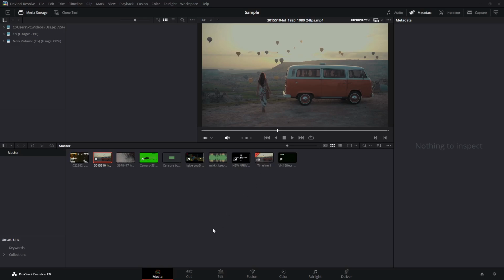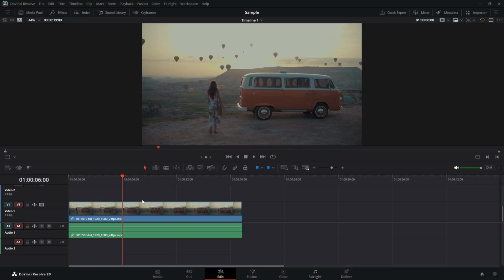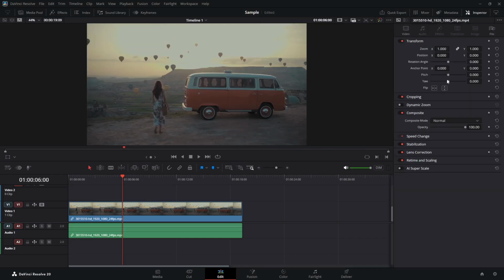Once you're in, look at the bottom of your interface and click on Edit. This takes you to the editing workspace where you'll be doing most of your timeline work and adjustments. Before we can view keyframes, we actually need to create some. So go ahead and click on a clip in your timeline to select it. Once it's selected, look to the top right corner of your screen and click on Inspector. This panel is where you'll find all the properties and parameters for your selected clip, including position, zoom, rotation, and more. Now let's add a keyframe to demonstrate.